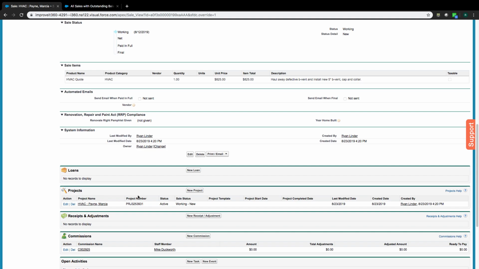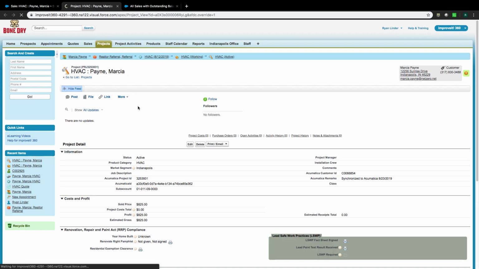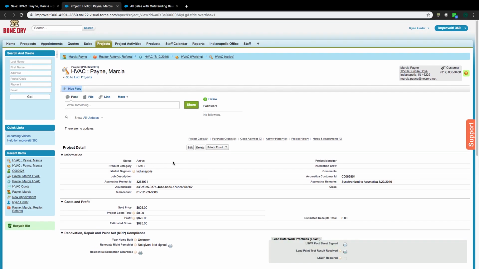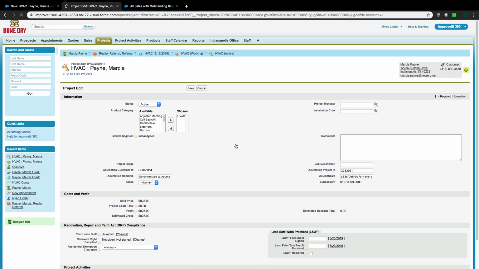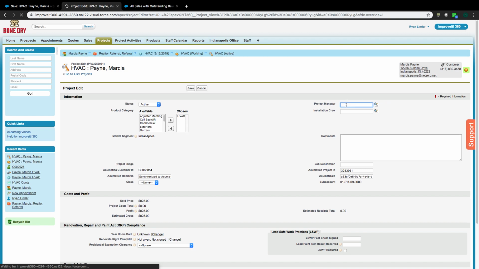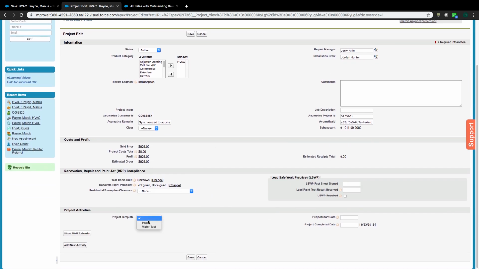So now, let's go into the project by right-clicking and hit Open Link in New Tab. That's where we're going to create the packet. So we're not going to create the packet here. We're going to set the project manager and crew, and then set the install. So I'm going to hit Edit. Project manager is who did this one? Jerry and Jordan. Jerry's project manager and Jordan is the crew. Scroll down and hit install.